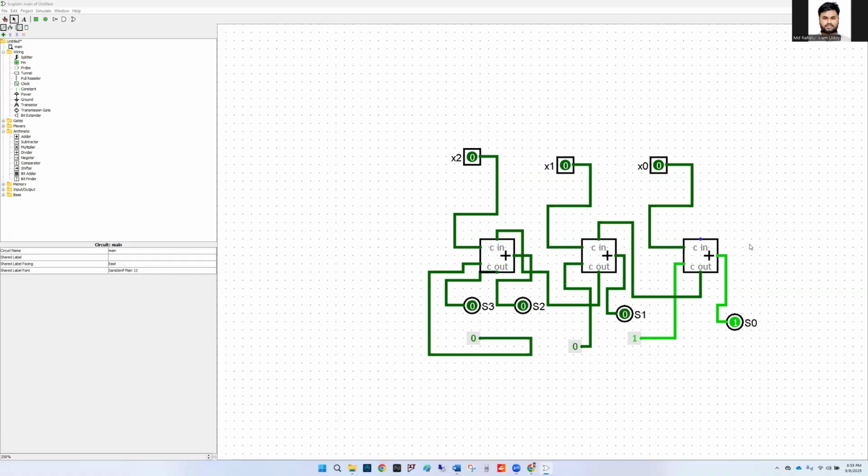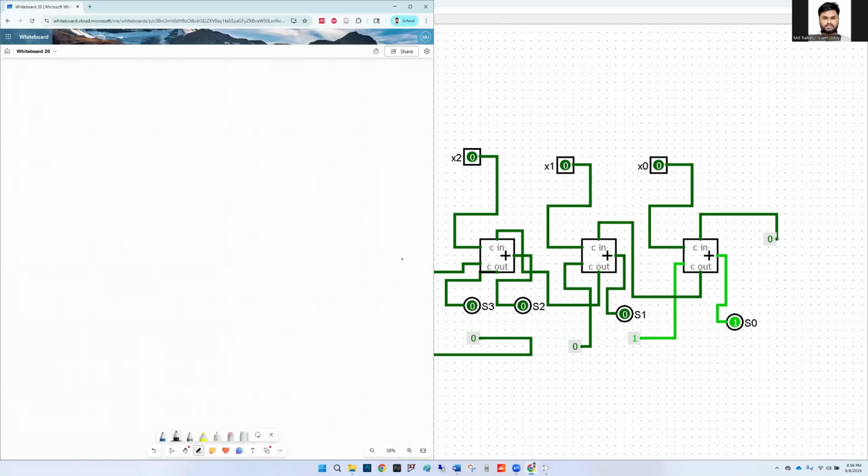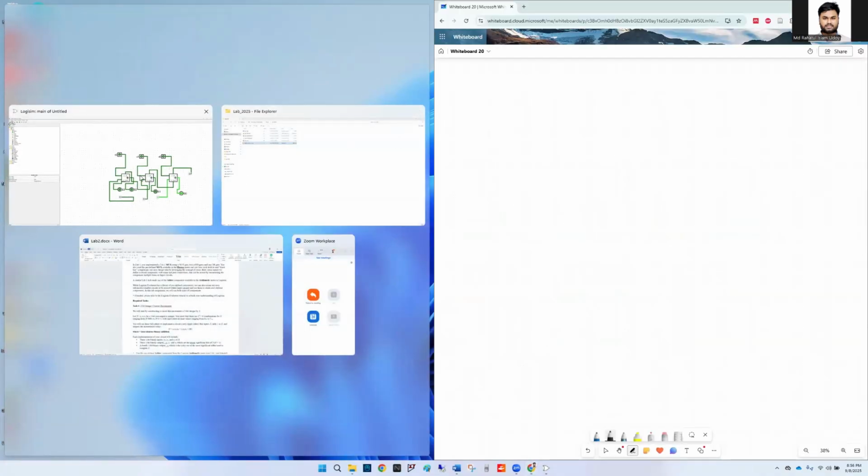Now, we have one more connection left, the C-in of this first adder. So the C-in should be 0, because initially there is no carry in. So let's put a constant here. Let's connect this and make it 0. Okay, so this is the carry in 0. So we hope that the circuit is complete. Now let's test the functionality of the circuit. So what should be the functionality of this circuit? Let me put the drawing board and Logisim side by side.